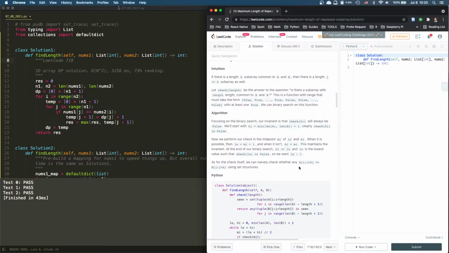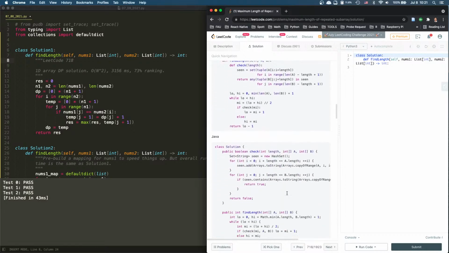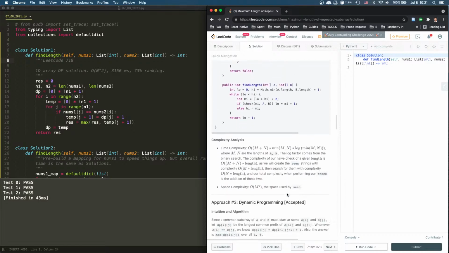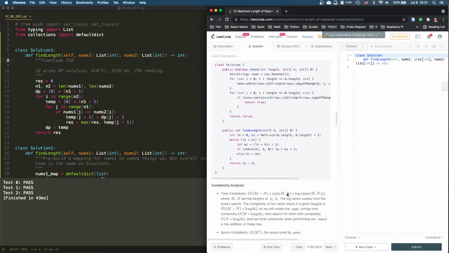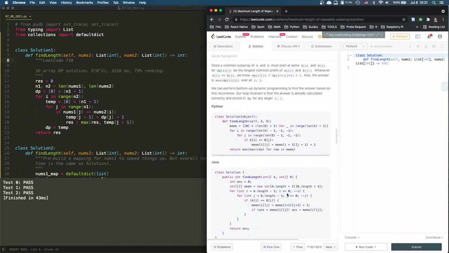So we can check I and I plus k using a set structure. So I think this is minus length plus 1. We get all of this, right? And then get all of this. So ending this, oh my god, this doesn't look fast at all. This is a time limit, right? Dynamic programming. Yeah, I think this is the same.